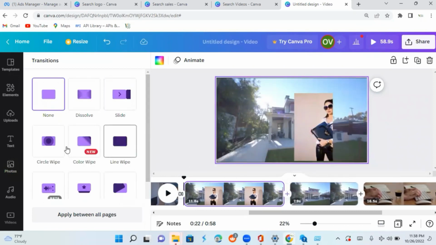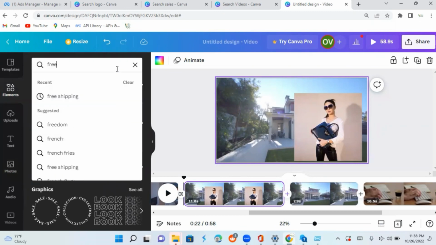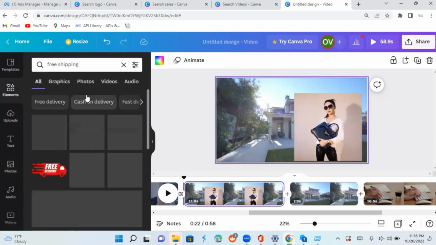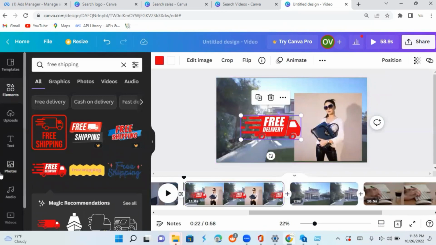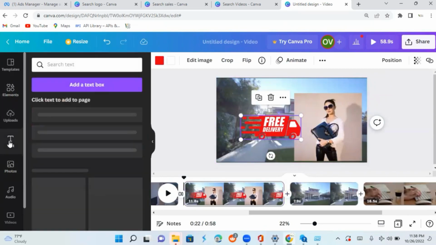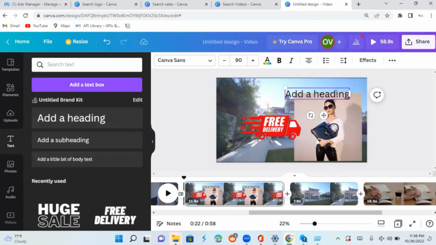All right. So having said that, there are other things you could do. You could add elements. So over here, if I click on elements, there are different graphics. Assuming I'm saying something about free shipping, I could just search for free shipping, and these are different elements. They are pro and there are other ones. And I could just drag and drop this element. The same thing with text. You could drag and drop text. So there are different texts. I can just drag and drop this heading and go over here and write whatever I want to write.